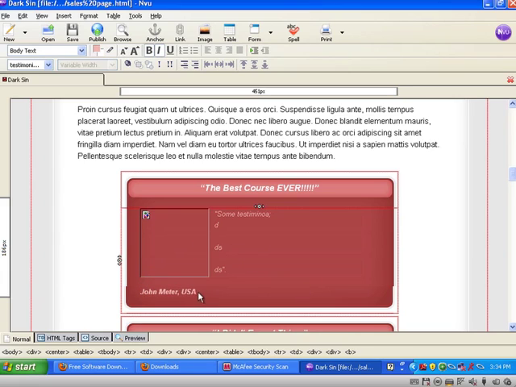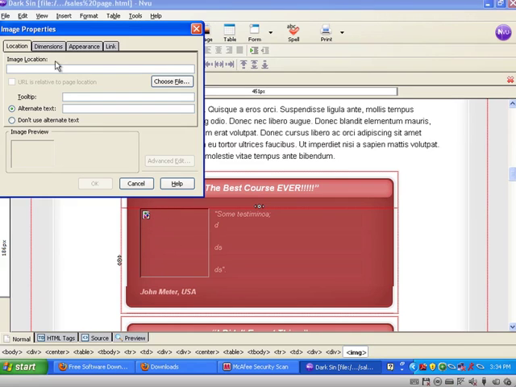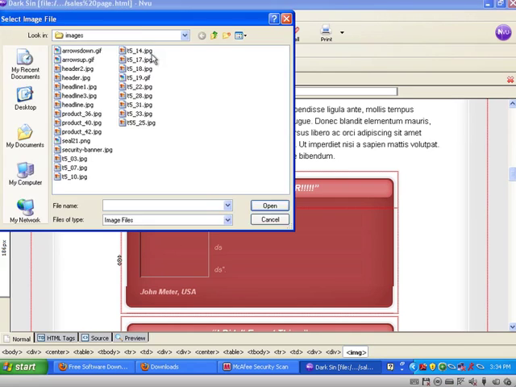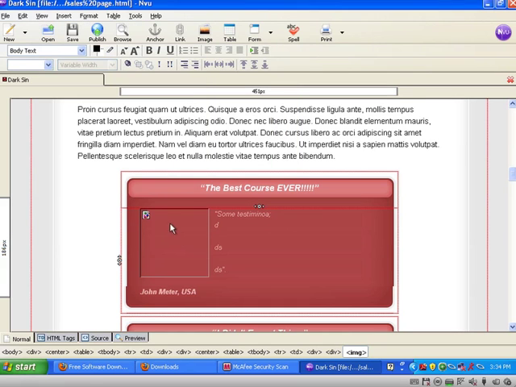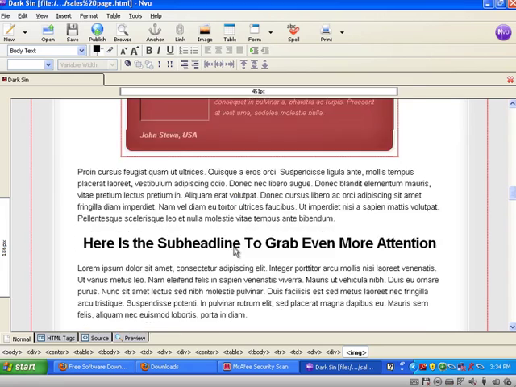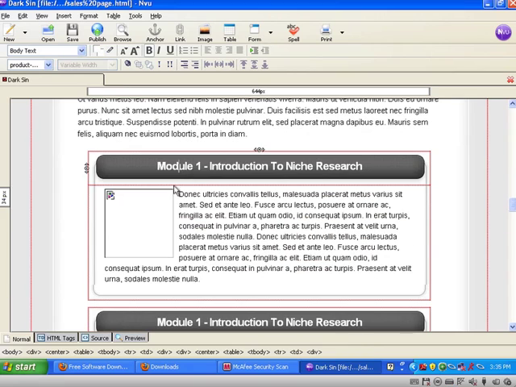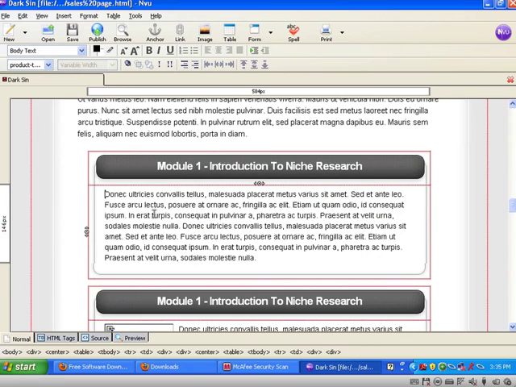Okay, and then the location, you can also add his picture here. Just double click in location, choose the file from your computer and load it, and it will change the image here. Okay, and the same with the module. If you don't want an image, just click and press delete on your keyboard, and it can be about your module.